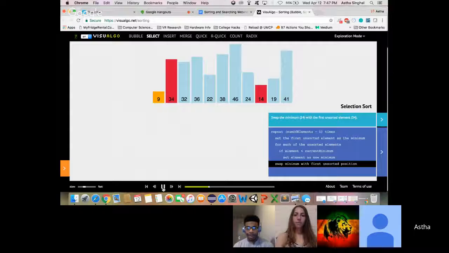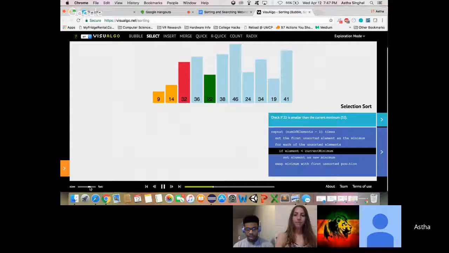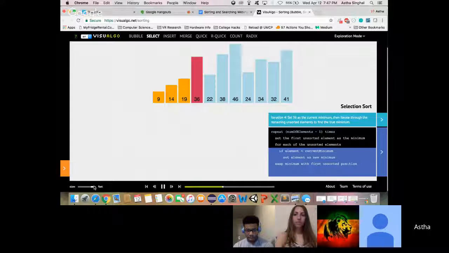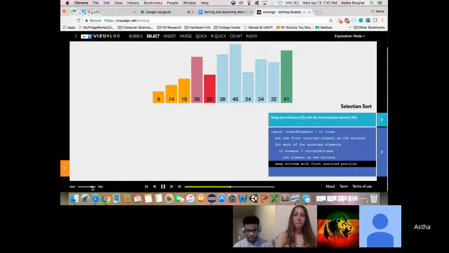And then it's going to keep on swapping. So I'm going to speed this up a little bit. It's going to keep on doing this pattern of making the comparisons and then swapping accordingly. So if you do it fast, it's just going to keep on swapping and searching through and then swapping.